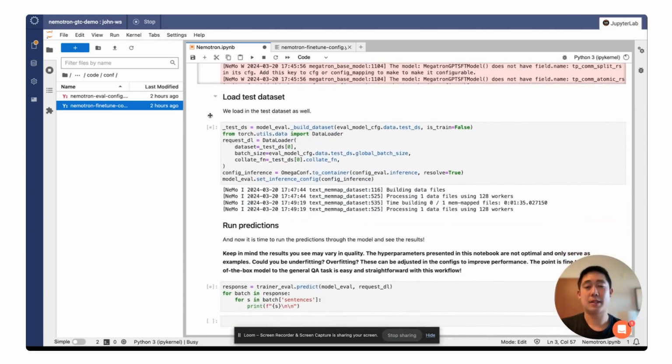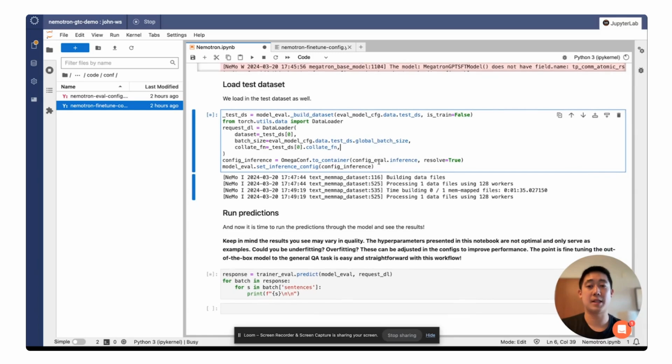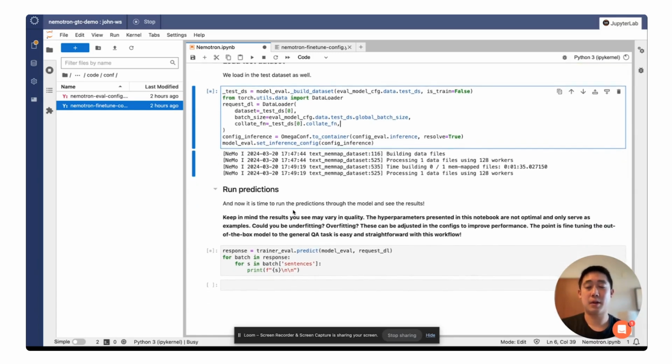But in this case, once I've actually loaded in the model, the next step is loading in the actual data set here. This is your typical data loader where we're going to specify, once again, some configs for where the data set is located and the batch size. And then lastly, we'll run the predictions. This is taking a little bit longer than expected.